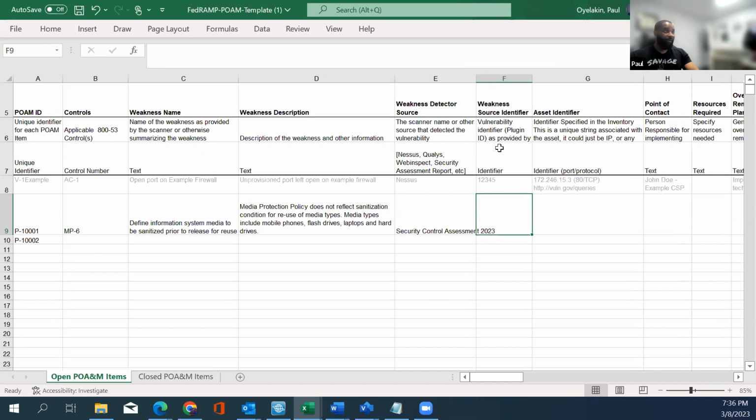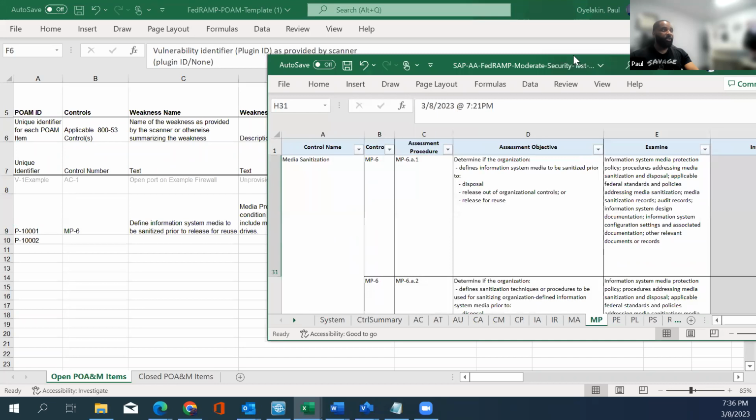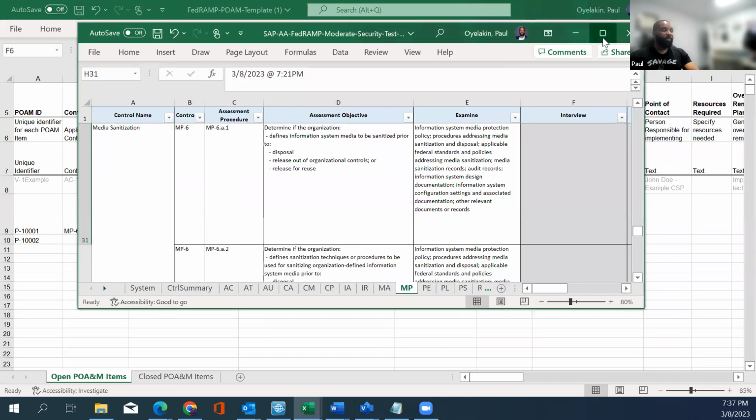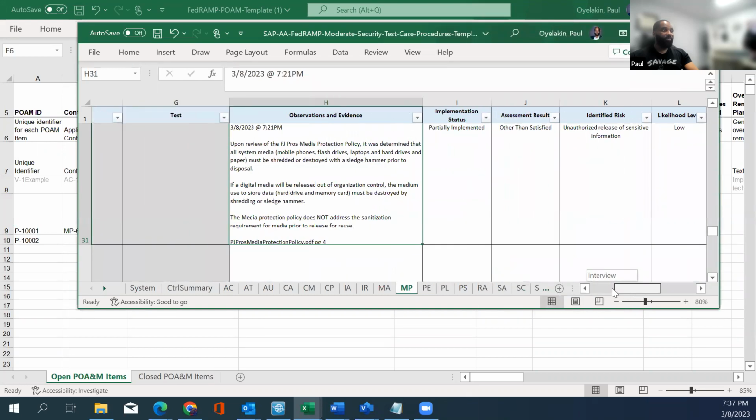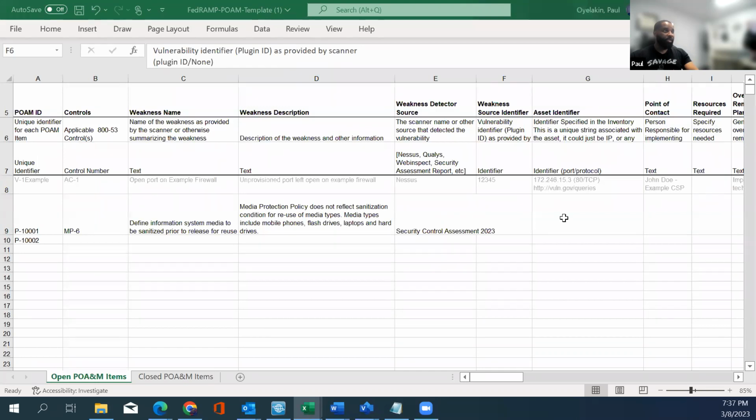Weakness source identifier, right? The example given here is vulnerability identifier. If you're running a scan, it's a plugin ID. For me personally, I like to use the assessment procedure number, because that helps me to be able to trace it back to the actual assessment. And in this case, the assessment procedure makes sense to me as an identifier because it identifies the security control number which this came out of.